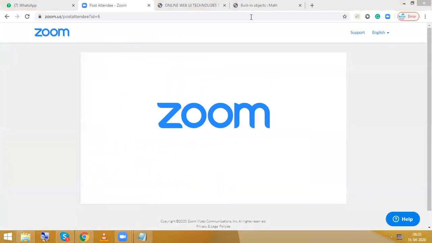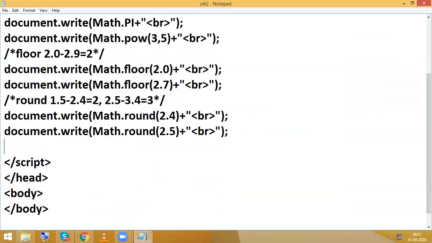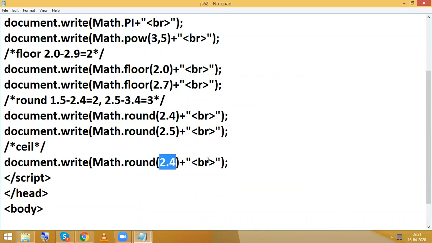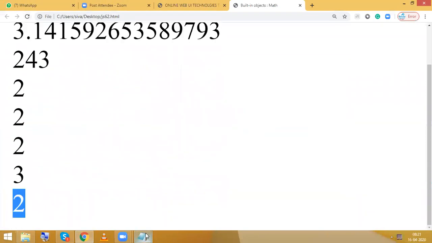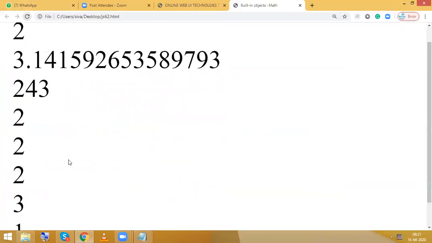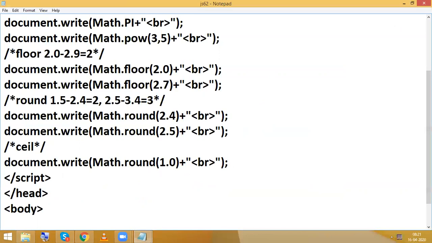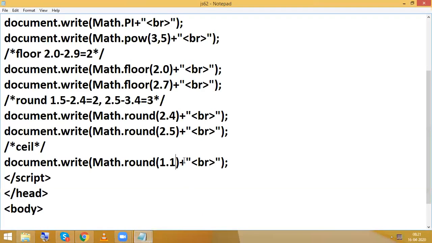Okay, so now next, Math.ceil. Regarding ceil, I'm going to give 1.9. Whenever I give 1.9, it is 2. Even if I give 1.0, it is always 1. If it is 1.1, we can expect, one second, sorry, actually that's wrong.